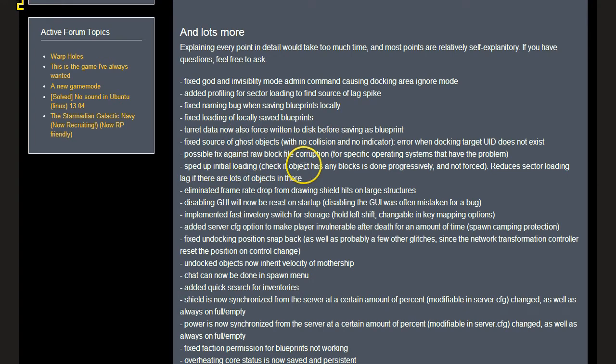Sped up initial loading reduces sector loading lag if there are lots of objects. I have a really crowded sector at MushroomFleet HQ, and I can tell you that it loads in a couple of seconds, whereas before it would take about 10 to 15. So it's a big difference. Eliminated frame rate drop from drawing shield hits on large structures. Disabling GUI will now be reset on startup.